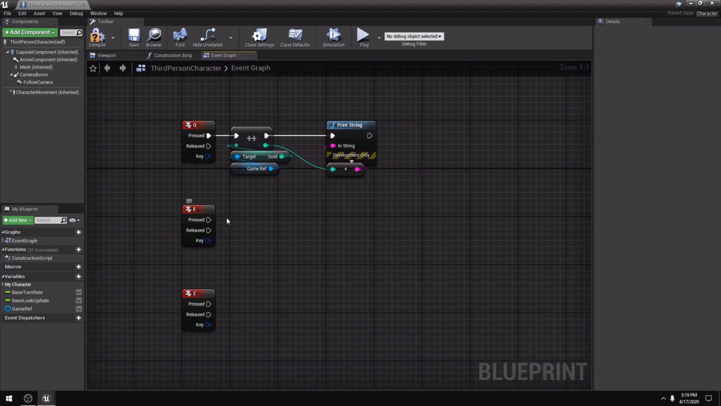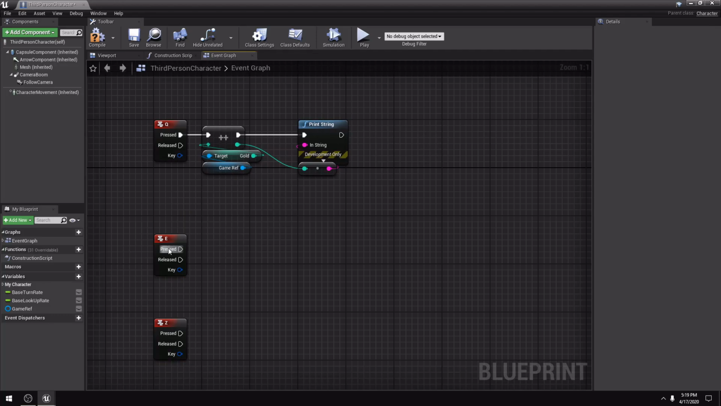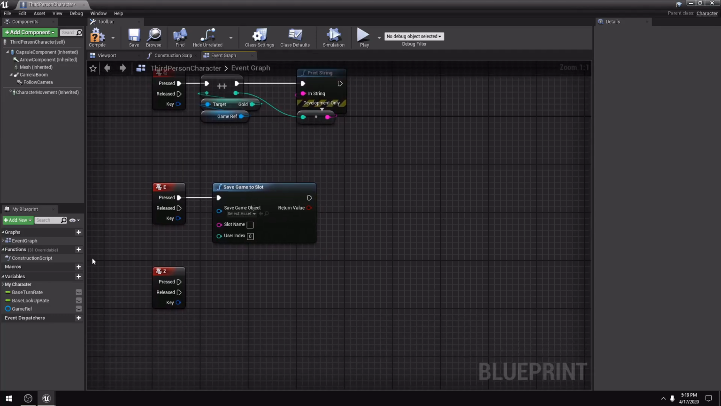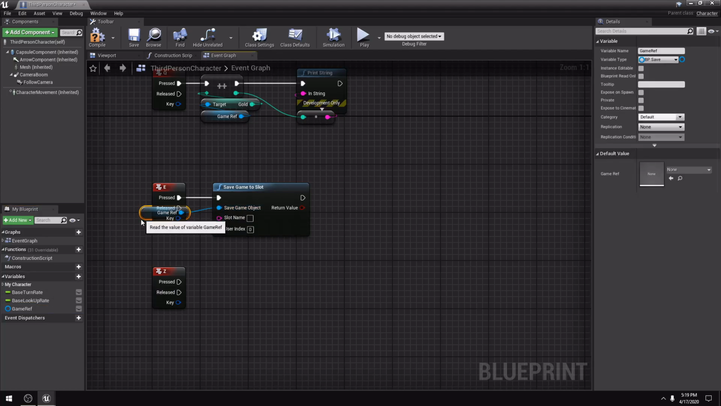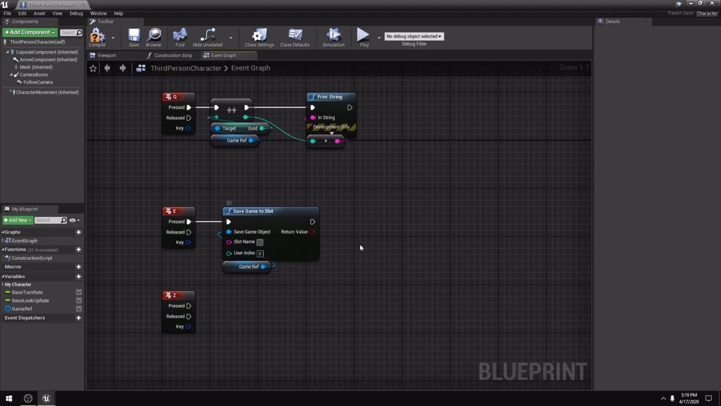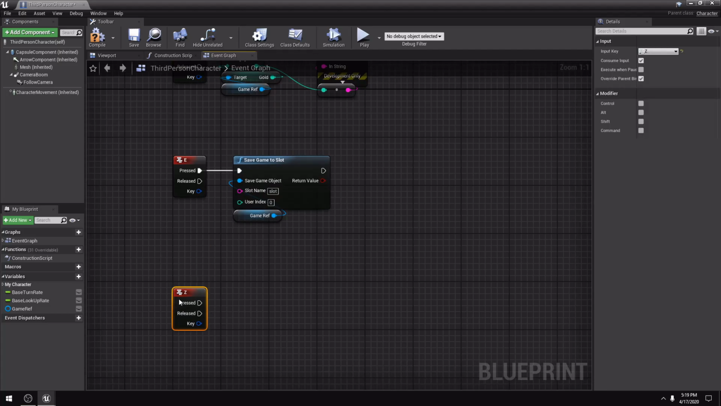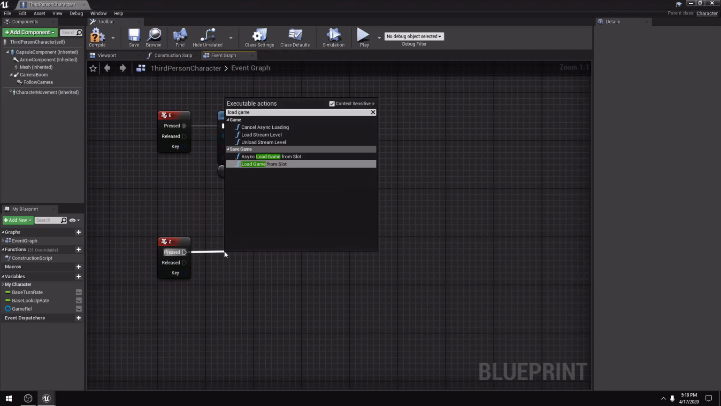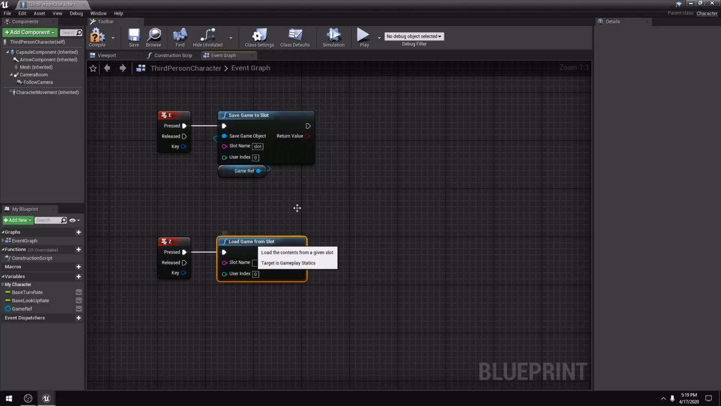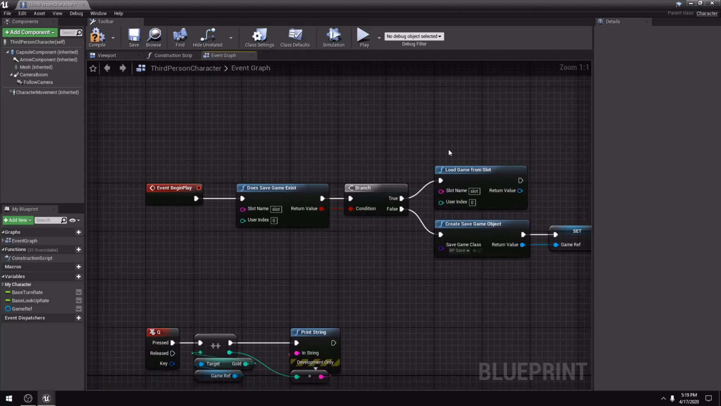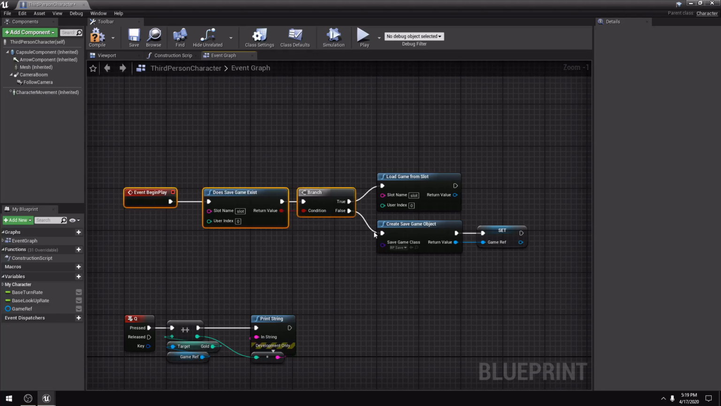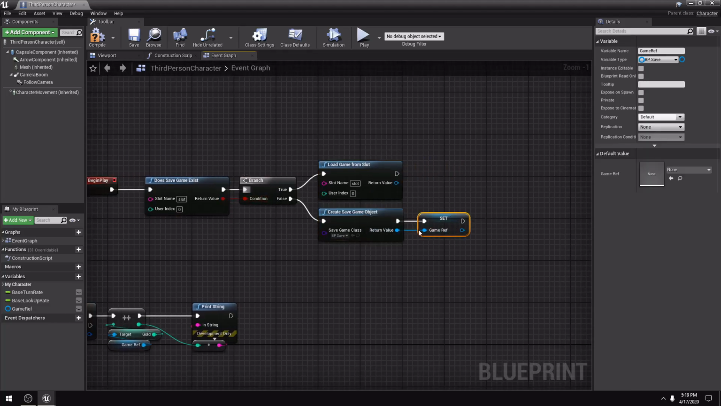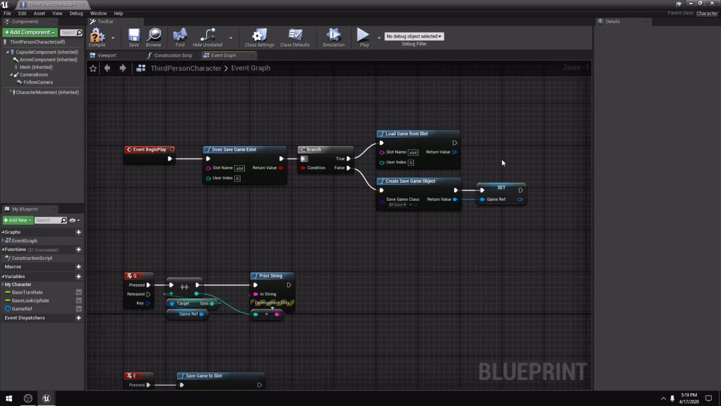Okay, so E, save game. You can just type in save game to slot. Here I want an object, and it's going to be my game reference. It's going to be the same slot. Okay, and now we can load the game with Z. So in the beginning, it's not going to have any load games, so it's going to return false, and it's going to set the game reference.